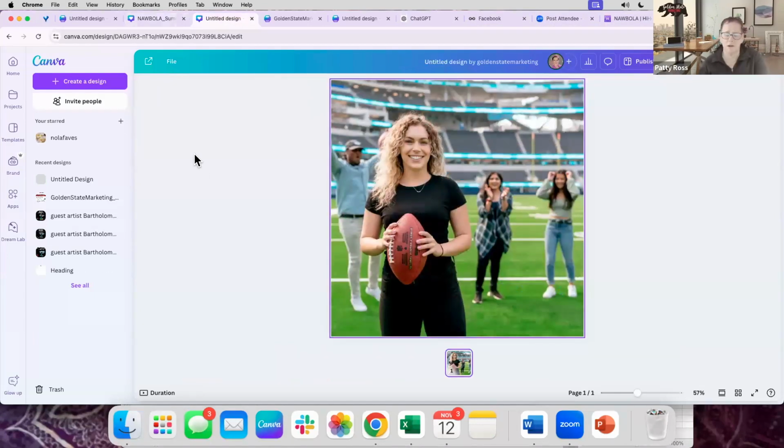So we had an event. We had our business summit at SoFi Stadium. It's a big football stadium. Maybe you've seen it on TV. I think the Rams just played this weekend at SoFi. So we had an event there, and I had to create graphics for them. And I found this graphic.